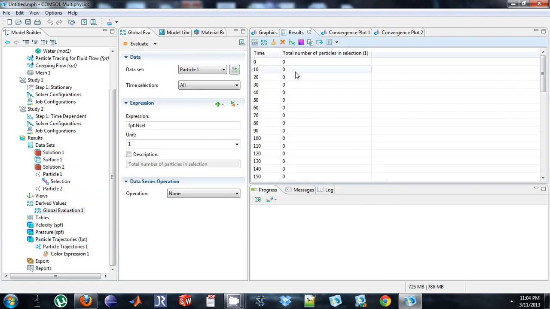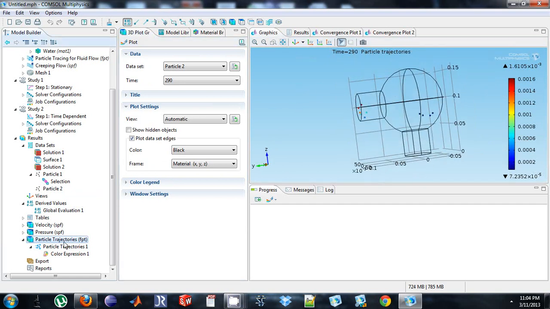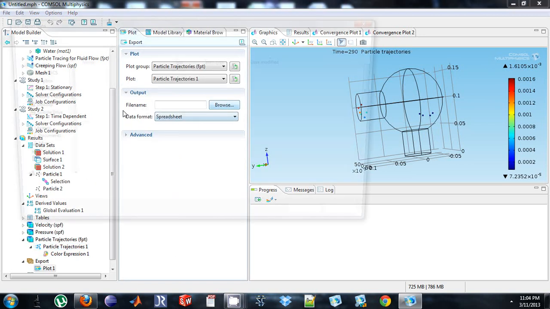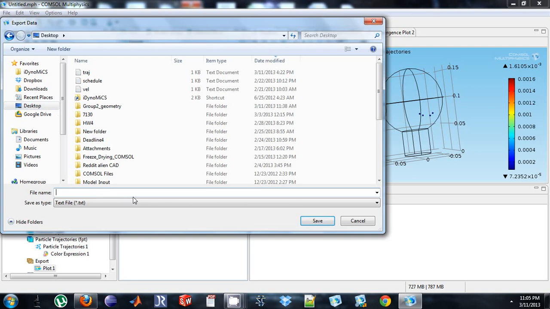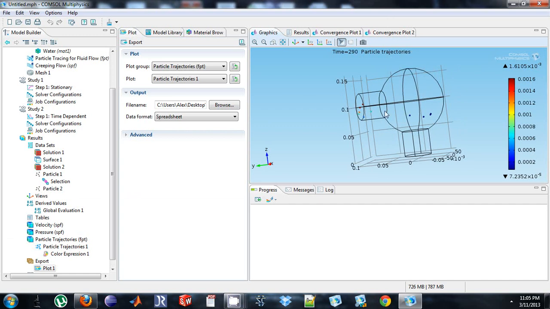Now, let's say I actually want all the particle positions, all 10 particles. What I can actually do is come back to this plot and I can click on this particle trajectories and I can add plot data to export. Browse. Desktop, and I'm just going to say positions, and I'm going to click export. And what I should be able to see in this file is all 10 particles' positions and their velocities, as that is the color expression that I've chosen.